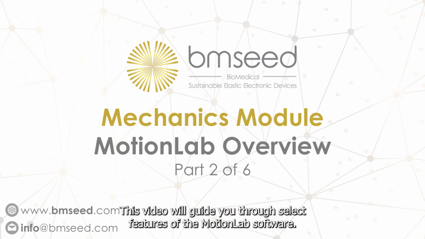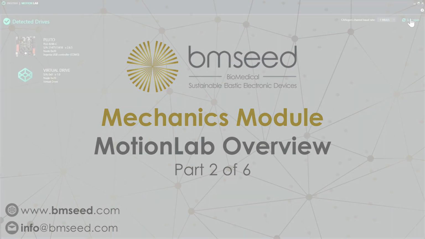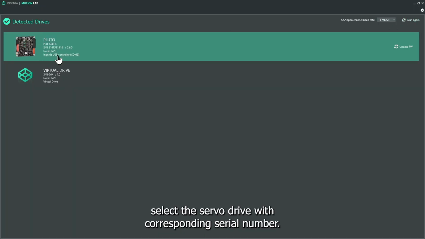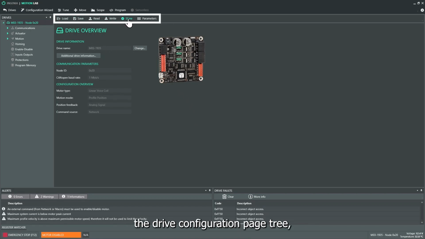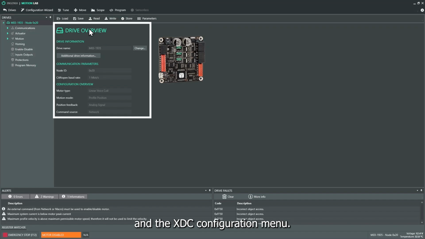This video will guide you through select features of the MotionLab software. In the MotionLab window, select the servo drive with corresponding serial number. The MotionLab GUI has 3 sections: the function launcher, the drive configuration page tree, and the XDC configuration menu.